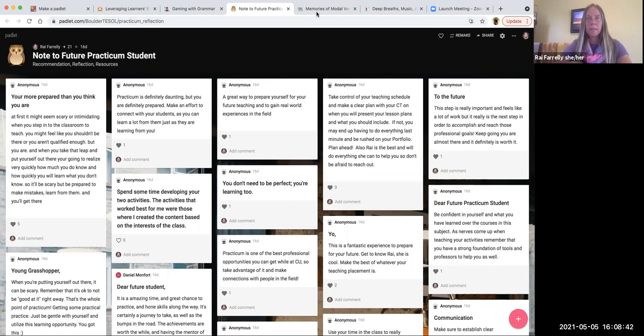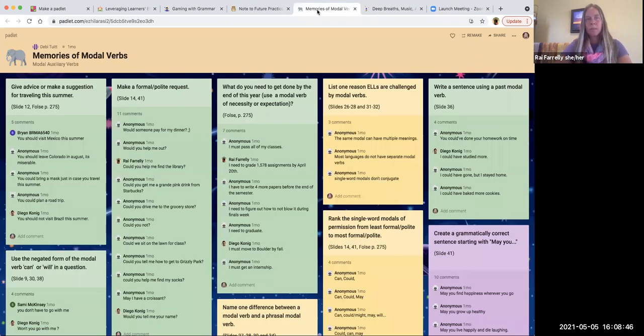In my pedagogical grammar class, we're always exploring different aspects of English grammar and then connecting that to practice and thinking of ways that we can teach grammar. So after a unit on what are modals and how to teach modals, a couple of our students who were presenting on that particular topic created this Padlet so that my students could simulate the experience of English language learners coming in and practicing with modals.